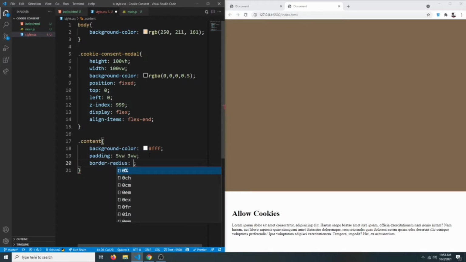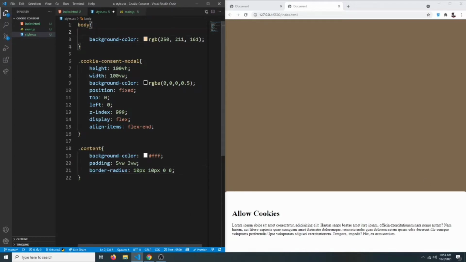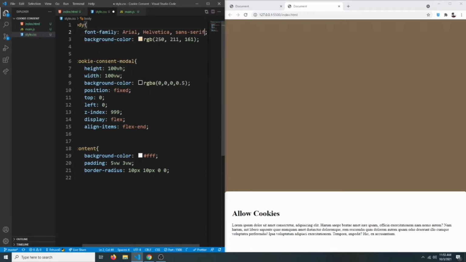Now we want some border radius in this and this corner, so we're going to say border-radius. The top left corner should have, let's say, 10 pixels. The top right corner should have 10 pixels. The bottom right and bottom left should have 0. So here we have some border radius. And let's say we want a font family, I want Arial, so I'm going to say Arial, like so.